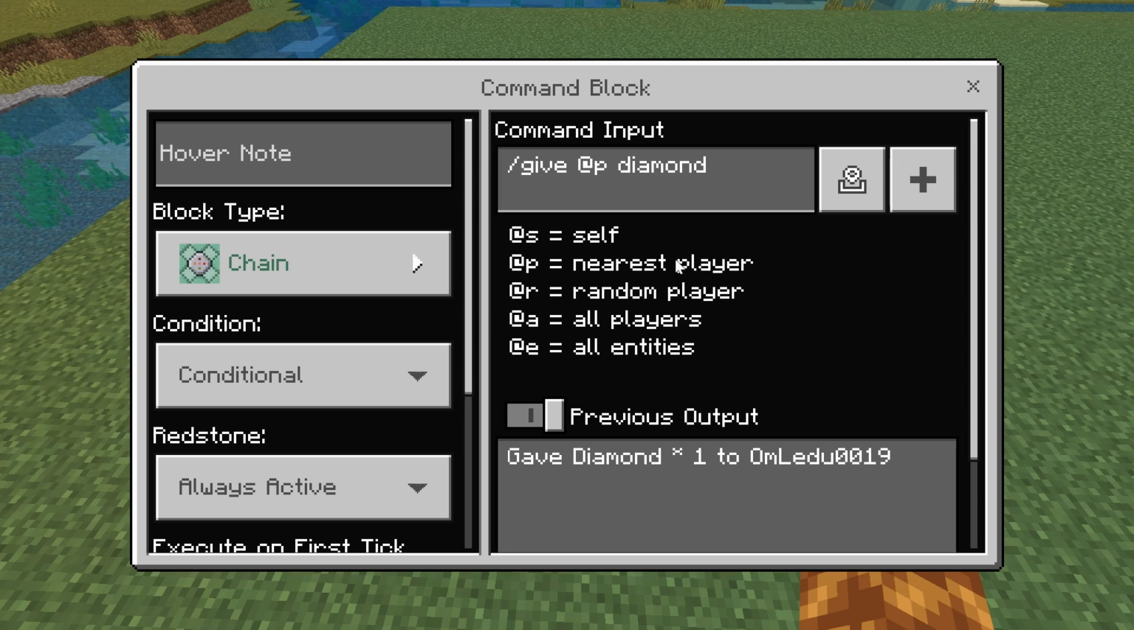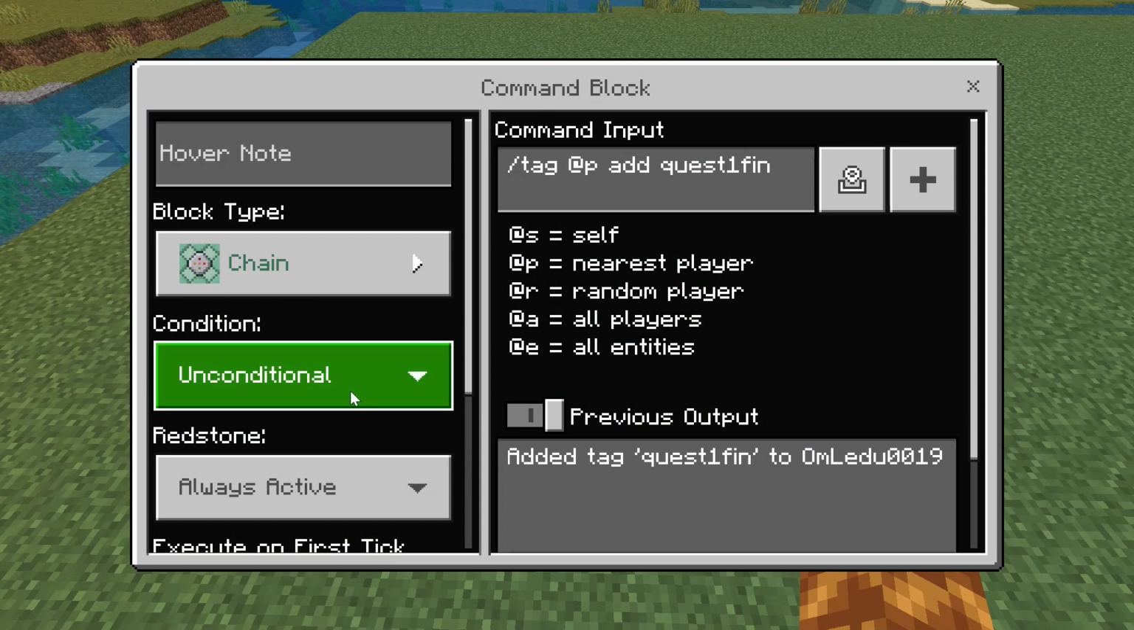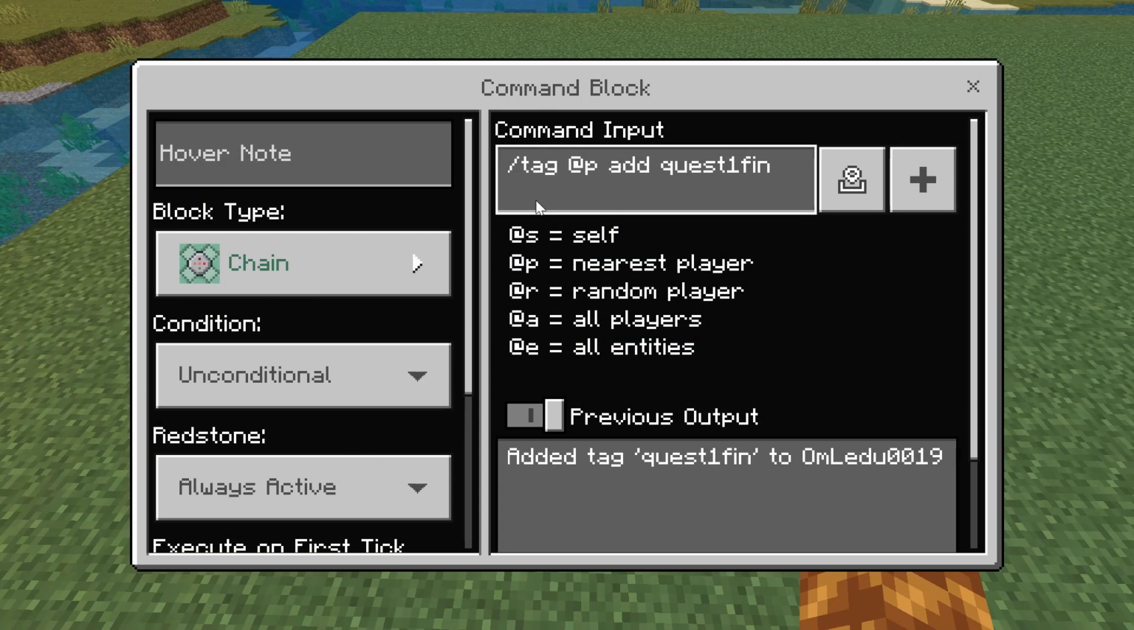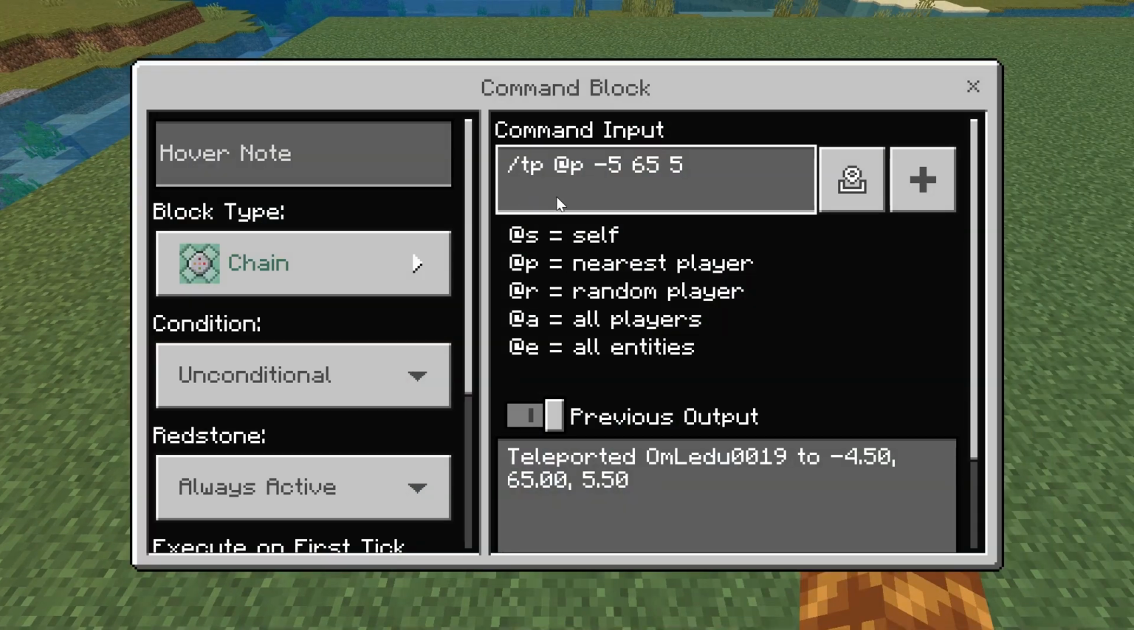In this case, we're giving the player a diamond, but then the next command block is another chain, and this command block can be skipped if you want it to be repeatable. But if you don't want it to be repeatable, this adds the quest tag that prevents you from accepting the quest yet again. And then finally, we have another chain set to teleport the player outside of the dungeon.